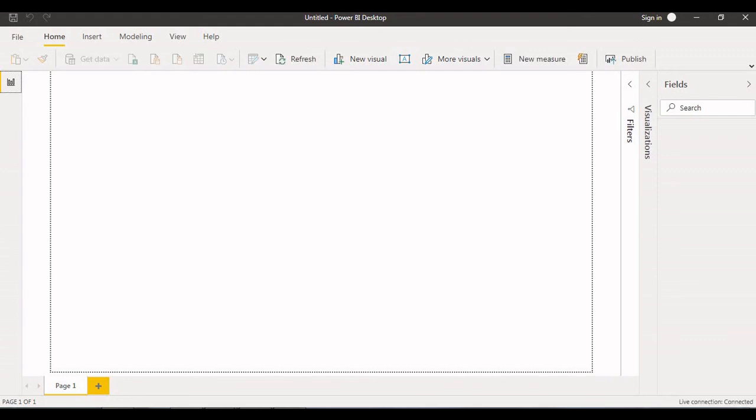Now we can see that live connection, right? The first time, when I loaded from Excel, it was imported. After that, I connected to a SQL Server database by using direct query mode, and that gave a mixed option. Now, by connecting to SQL Server Analysis Services using a live connection, you can see that it's connected.